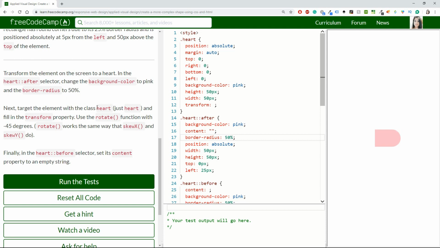Next, target the element with a class heart, just heart, and use the rotate function with minus 45 degrees. Okay, so it should be rotate that works. I will copy the rotate and I will paste it right here. I will add inside the parentheses the minus 45 degrees.